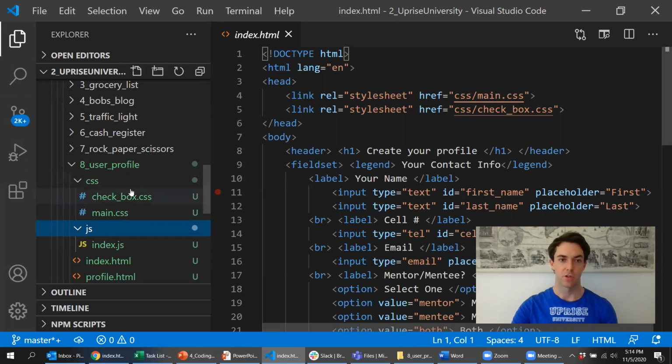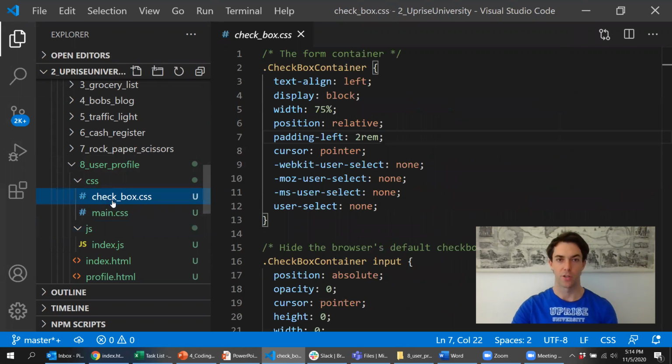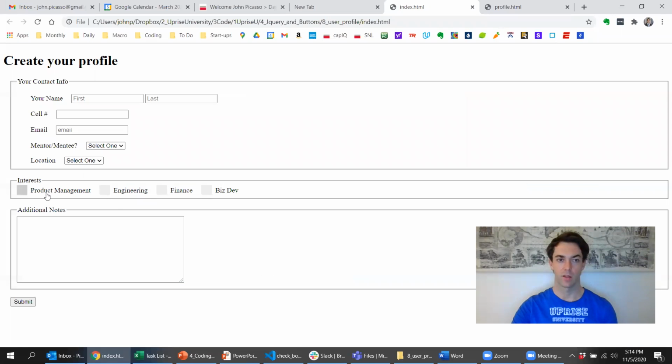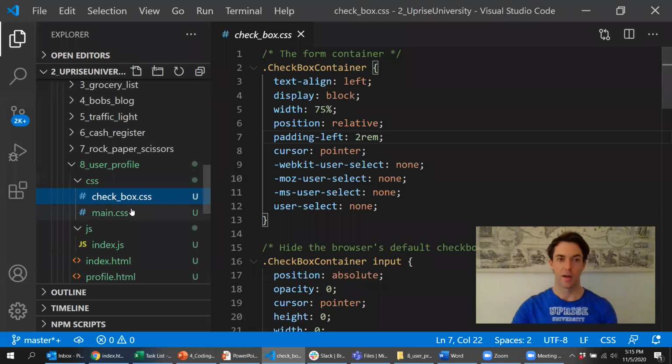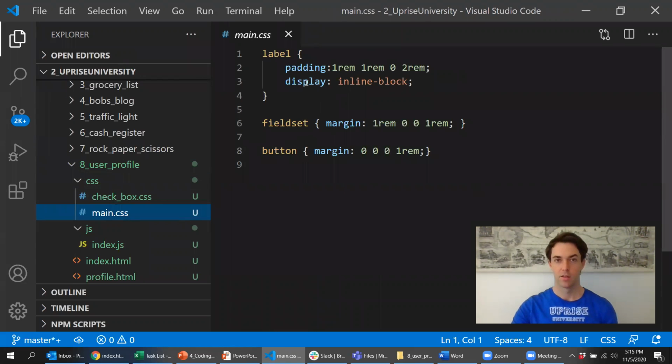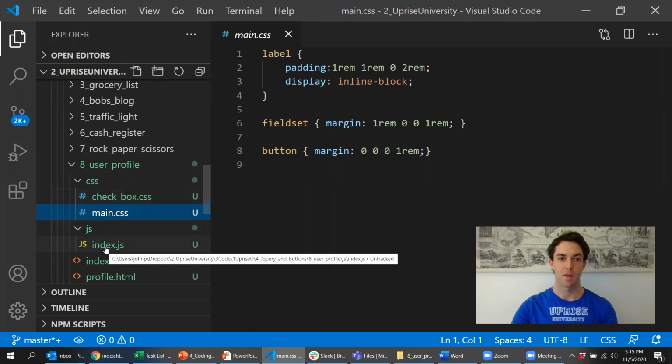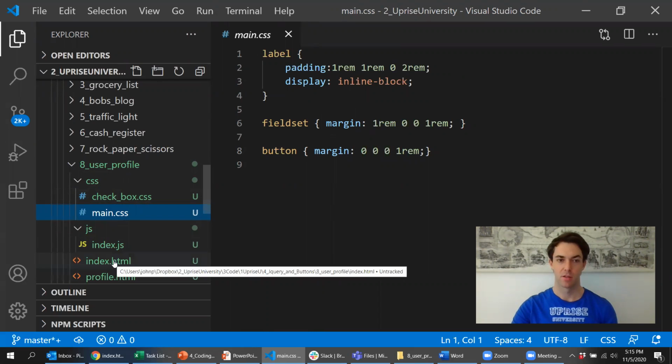So the basic folder structure is going to be similar to what we've used before. We're going to have our CSS folder, and this time we're actually going to have two files in there. One for our checkbox styles that I was telling you about that are a little tricky. And then our main .css file just for some general formatting. We're not going to have to do very much here though. Then we're going to have our JavaScript file and then our two HTML files.